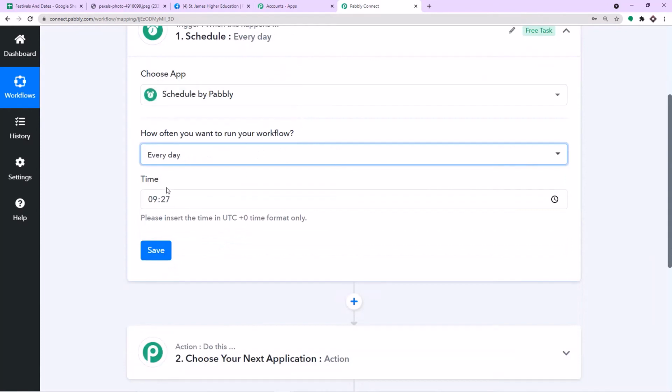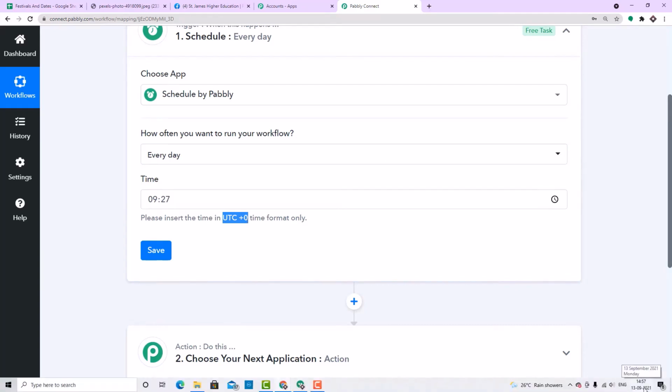Now the time this post should be published. The time the post should be published should be in UTC format. So what is UTC format? UTC basically means Universal Coordinated Time. Now I'm working from India, and as I mentioned earlier, today is 13th of September 2021, that is 2:57 p.m. Now this 2:58 p.m. is known as the Indian Standard Time. I'm working from India, that is why this is known as Indian Standard Time.